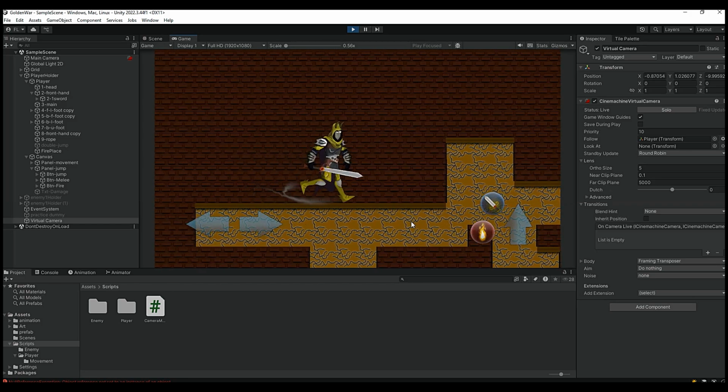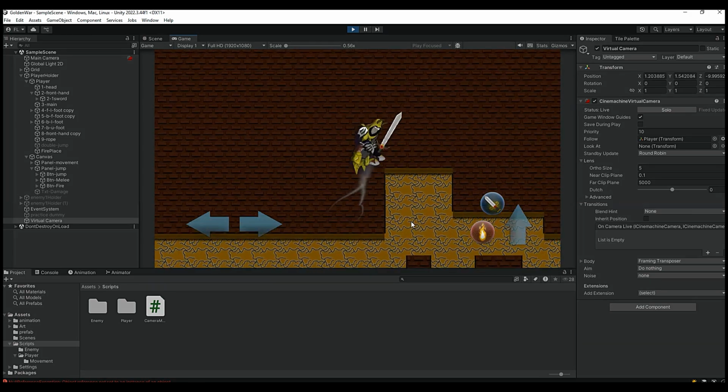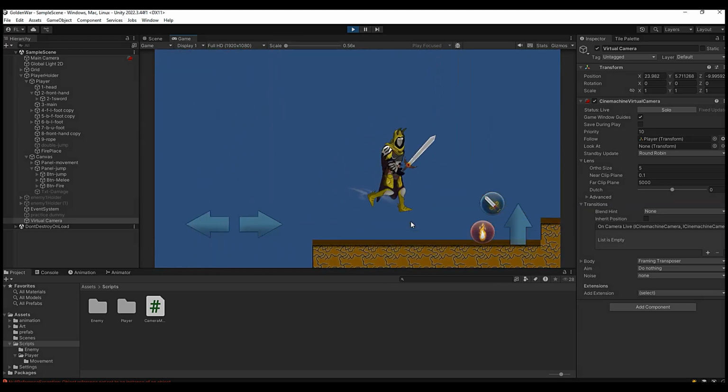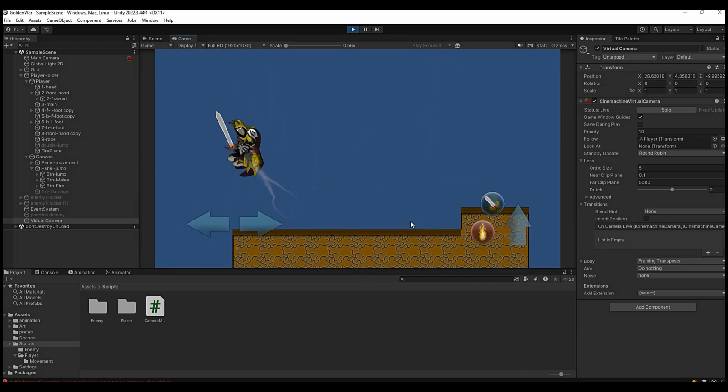In this video, you're going to learn how to make the camera follow the player, and I'll tell you some different techniques for that. To make the camera follow the player, we have different ways to do that. For example, just making the camera a child of the player, and also tweaking the transform of the camera, and also using the Cinemachine.